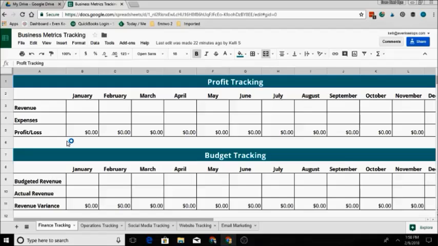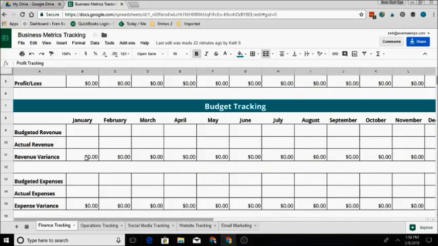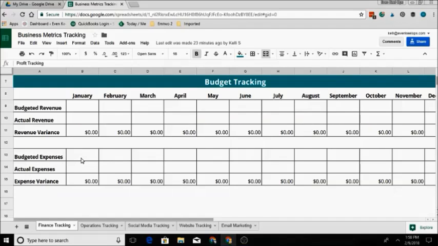So I have a very simple profit and loss at the top where I enter my revenue and my expenses, and it lets me know my profit or my loss. And then I track my budget as well. I track my budgeted revenues against my actual revenues and what the variance was, and I track my budgeted expenses against the actual expenses and what my variance was there.